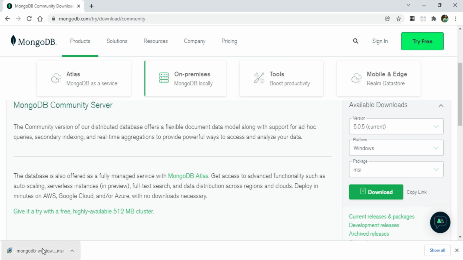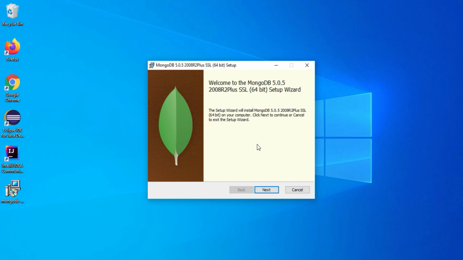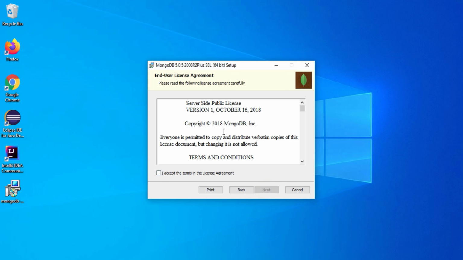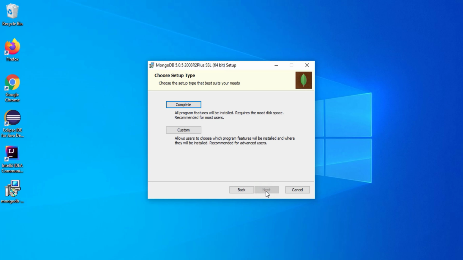Okay, my download is done. I'll just open this file. I'll just minimize my browser and here I'll click on the run button. Okay, so now my setup has started. I need to click on the next button. Here you can read the agreement and just click on I accept terms and agreement and click on the next button.